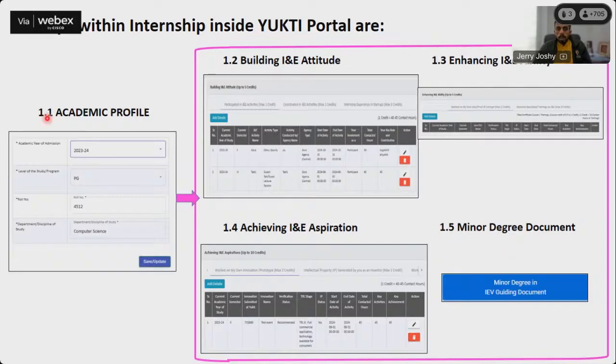So these are some of the steps the institution's innovator as well as the faculty can avail inside the Yukti portal. Especially this feature is particularly for the student innovators. While working on their various stages, especially through internships, they can update those details here.